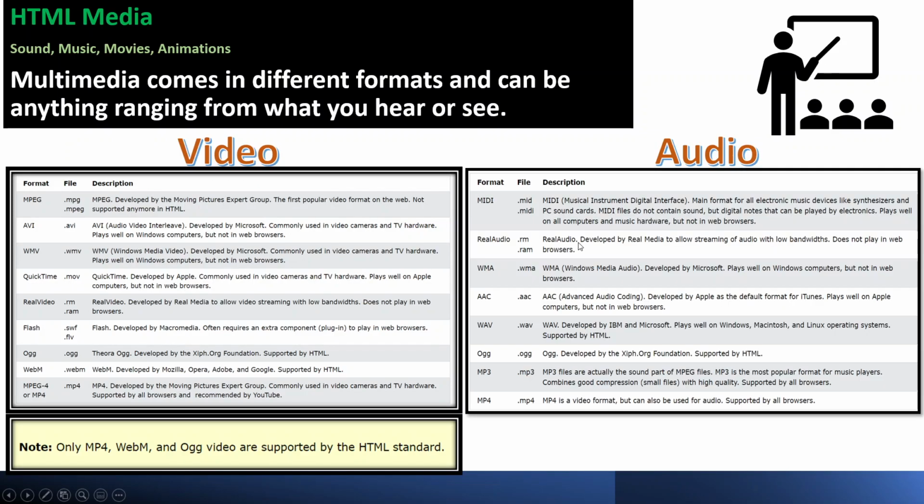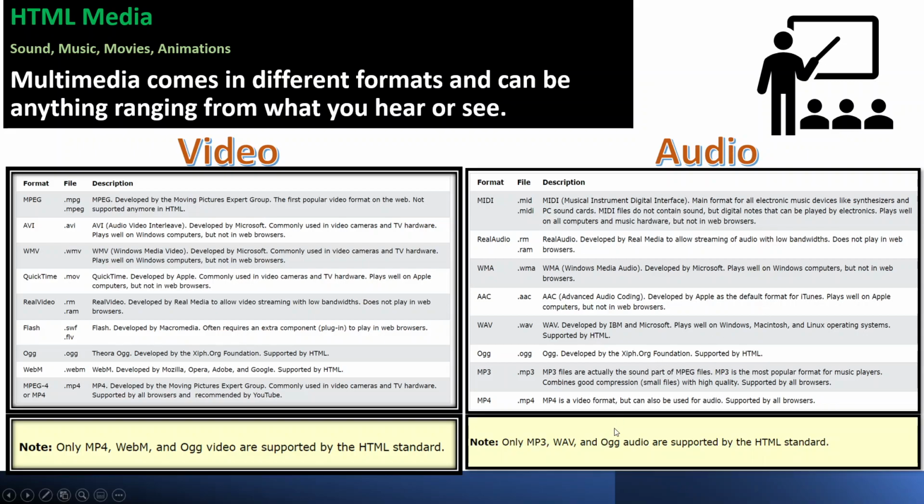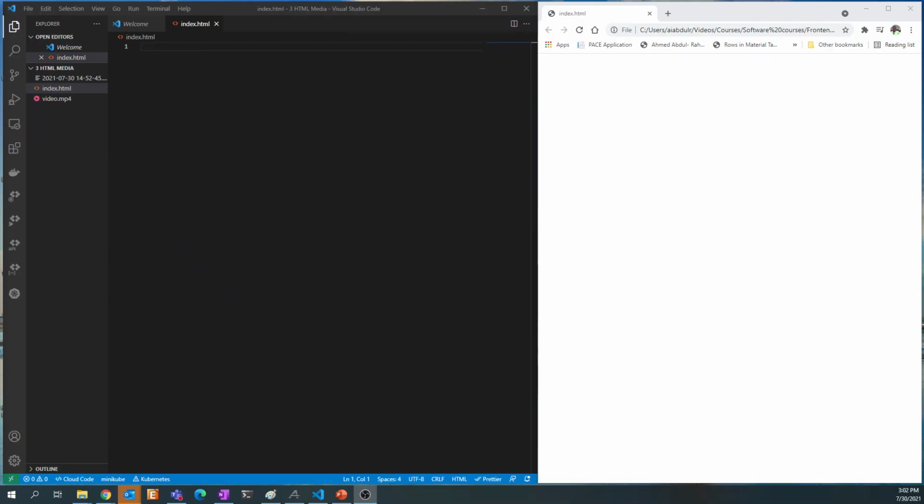So for audio, these are some of the audio formats that we have. There could be more, but we have MIDI, Real Audio, WMA, AAC, Wave, OGG, MP3, and MP4. Again, MP3, Wave, and OGG audio are supported by the HTML standard. So these are the various formats that we have. Let's take two examples, one for video and the other for audio. Let's do the video first.